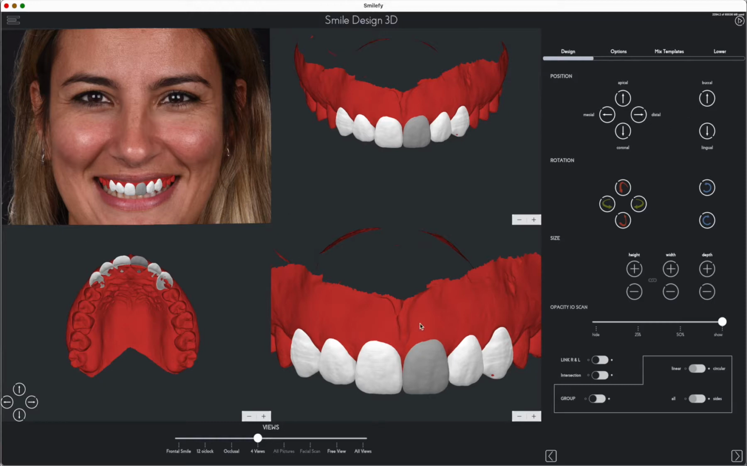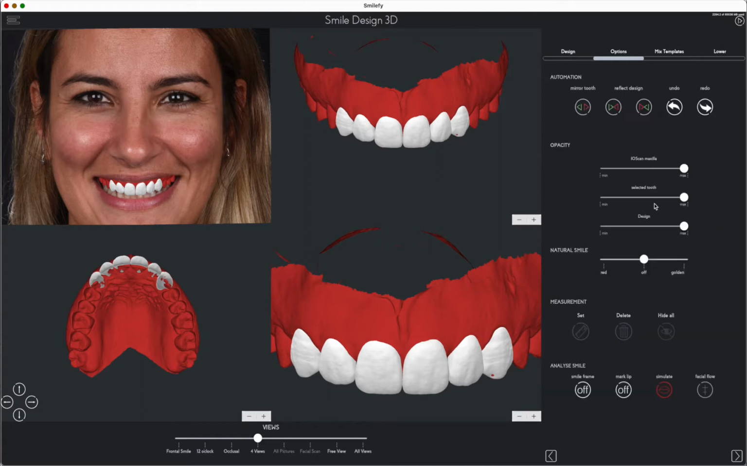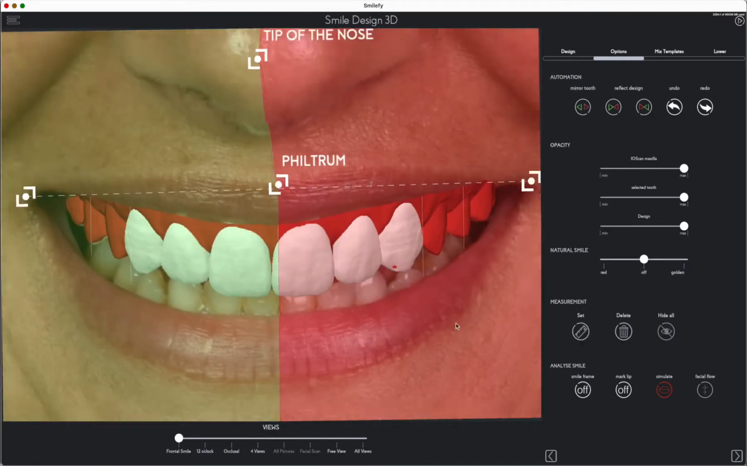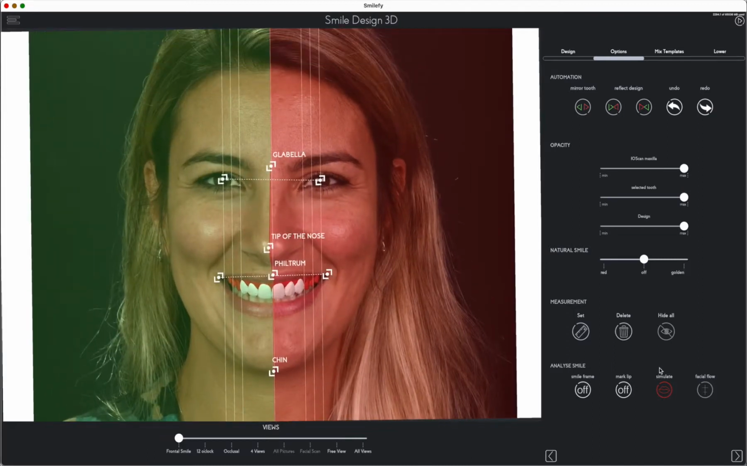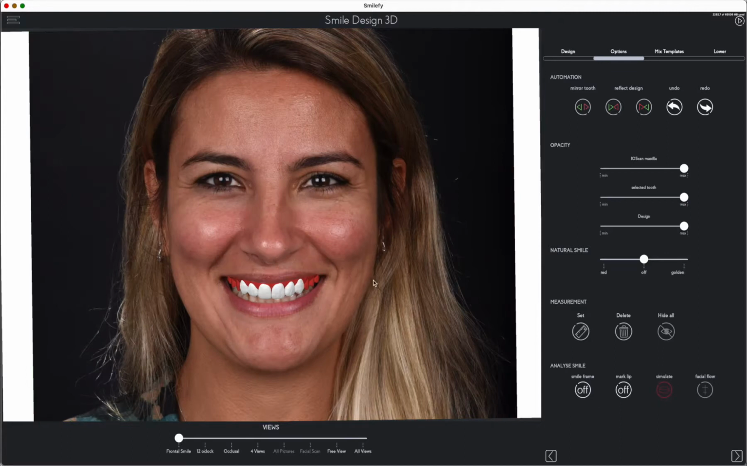If I'm happy with my design, in the options screen I do have more features. For example, I can display the facial flow. I can display the facial flow of the patient, analyze and design accordingly. I can simulate the smile in the mouth, or bring the STL over the picture.